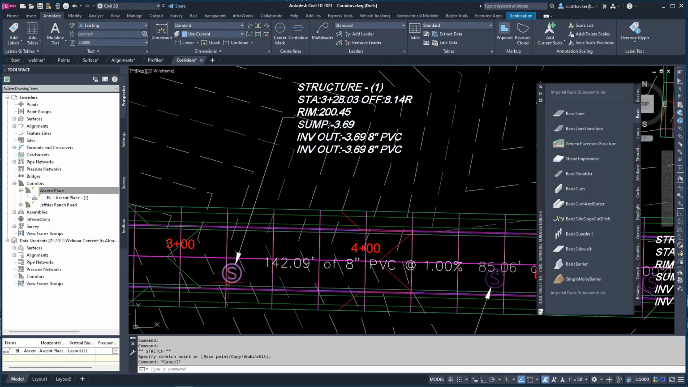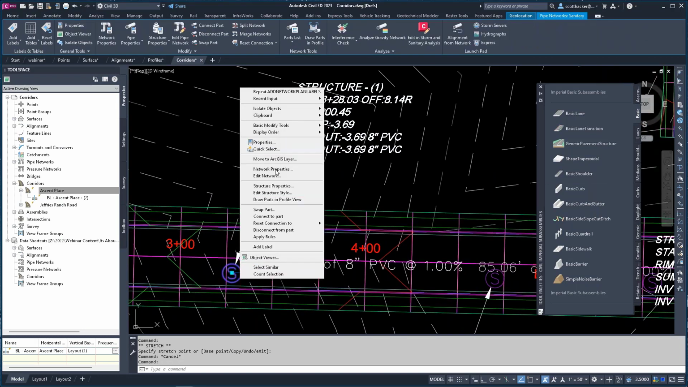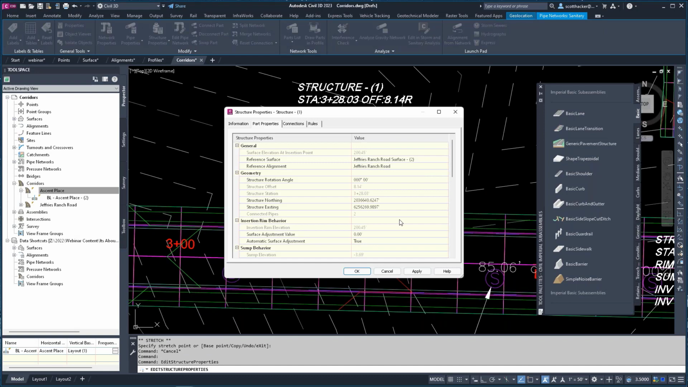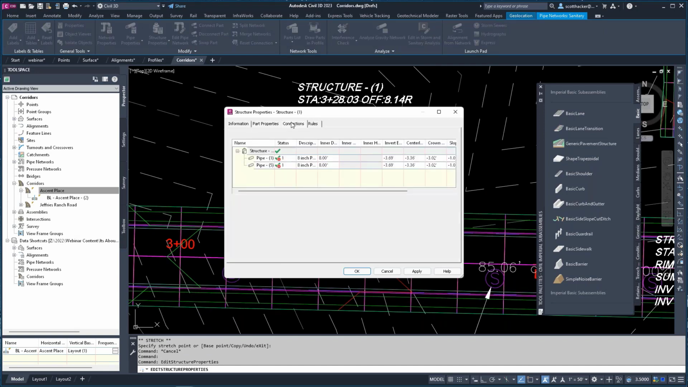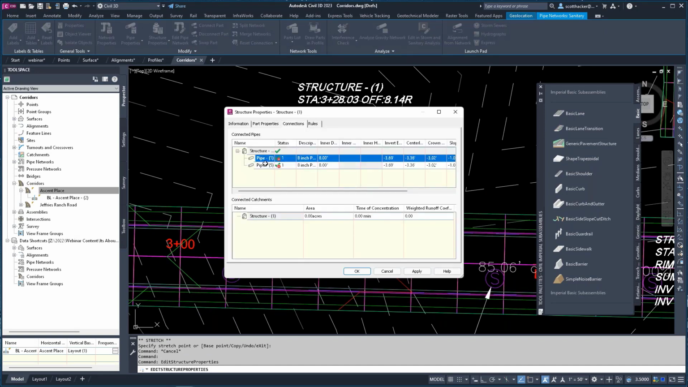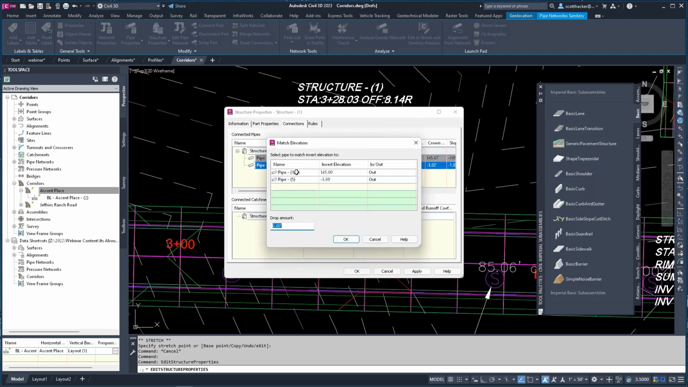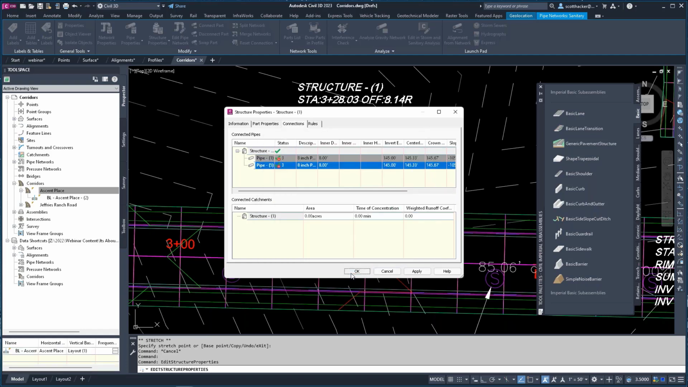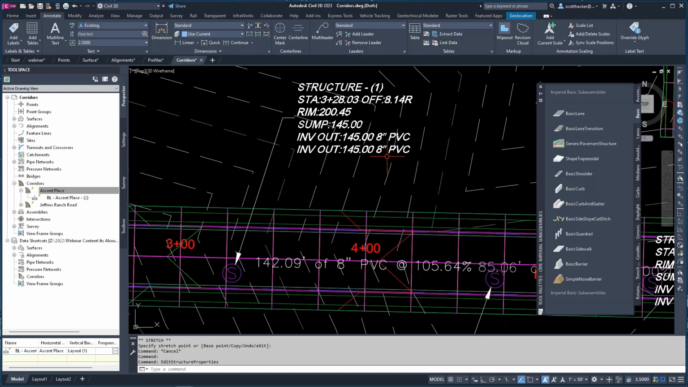Okay, so right now my invert out, structure properties, my invert outs. Let's take that up to about 145. Now if I want to here, I can select both pipes coming in and out. I can right click, I can match crowns, I can match center lines, I can match inverts. Okay, and there we go.